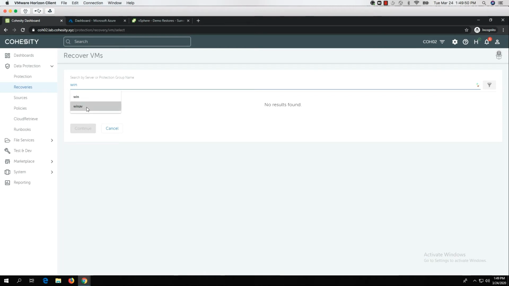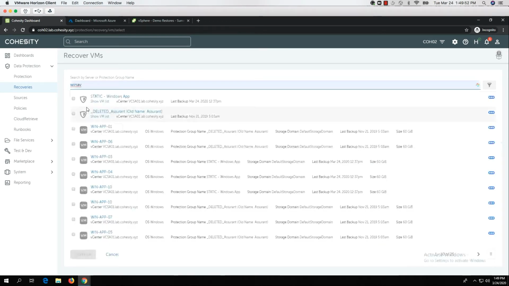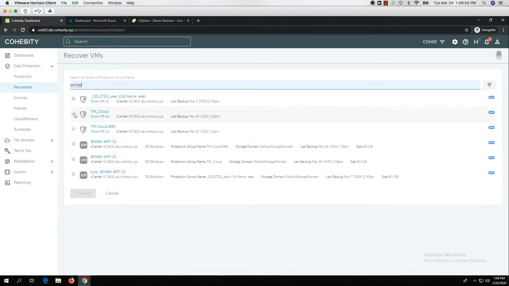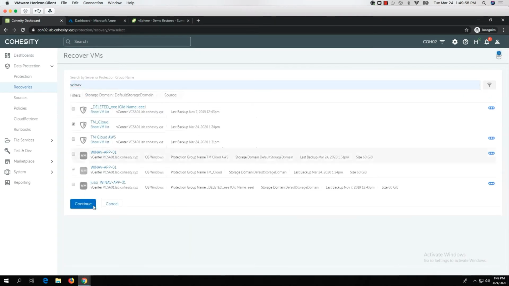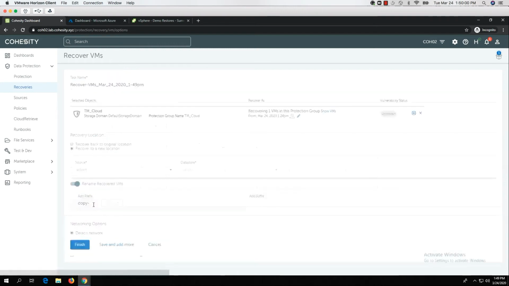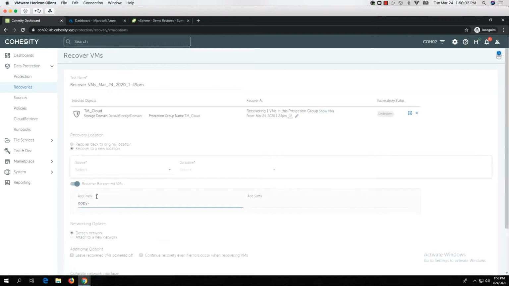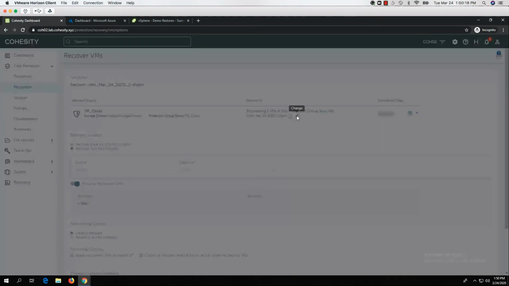I'm filling in WinAV. I'll let the system do the search. And in this case, I'm going to go ahead and pull from this TM Cloud job and click Continue. So when I am pulling a server back from Azure, the important element to this is right here. It's where I'm pulling the job from. So right now it's set to come from the local backup target on the 24th. I want to change that.